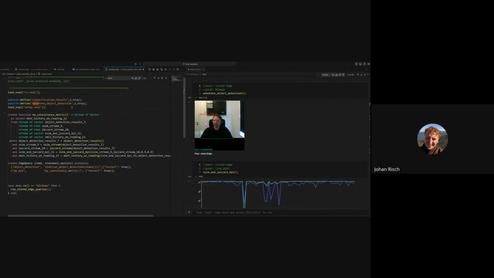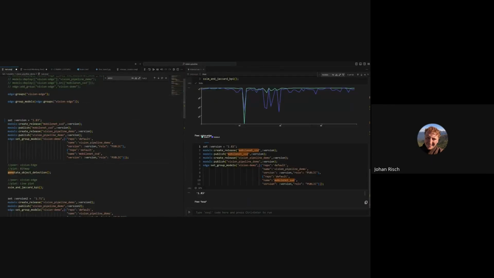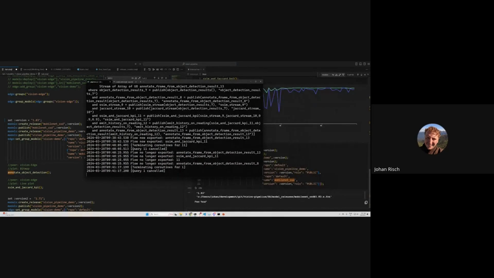I'm going to stop this query because it's going to stop working, and we're going to go to run, and we're going to do a 1.83. Create this here, and we can see here that it will start to.